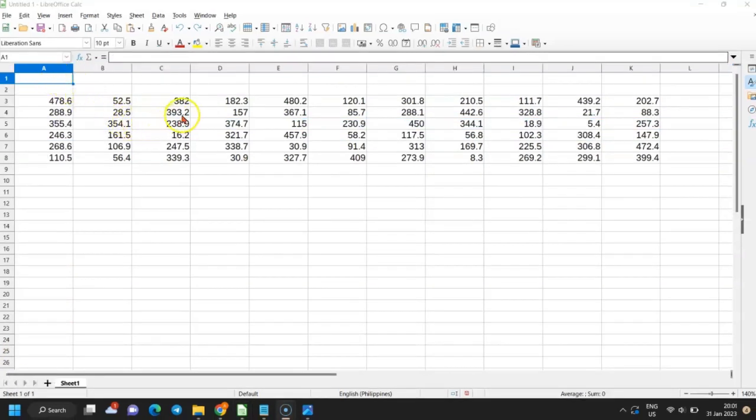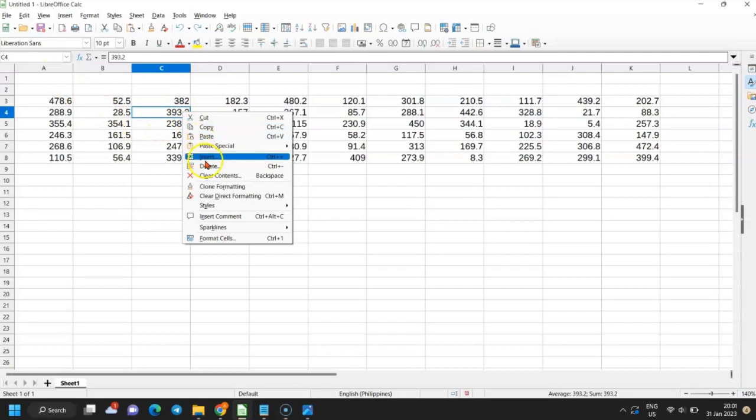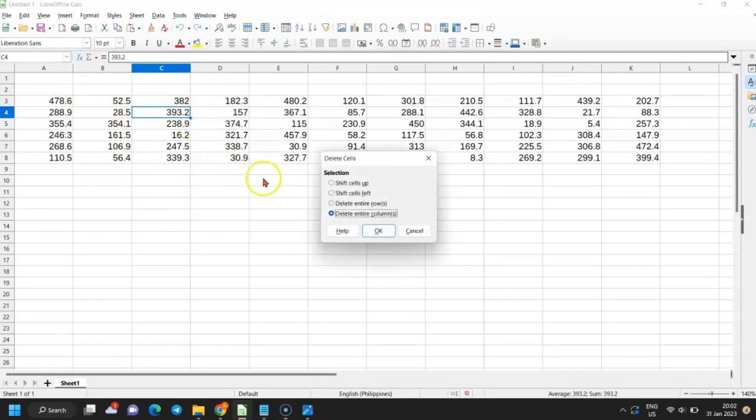Deletion method number 2. Right-click on a cell in the row you want to delete. In the pop-up menu select Delete, then delete entire rows. The row will be deleted.